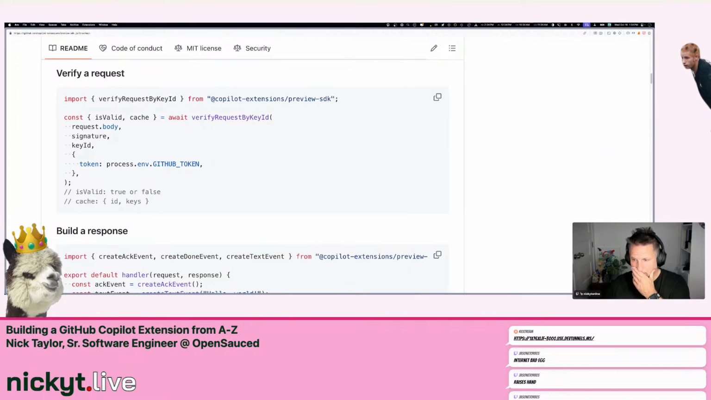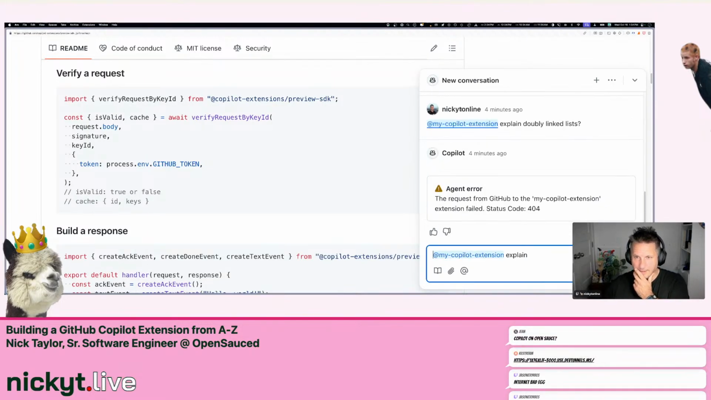So let's go ahead and just ask another question. I don't know, let's say, what is the best algorithm for sorting a matrix?